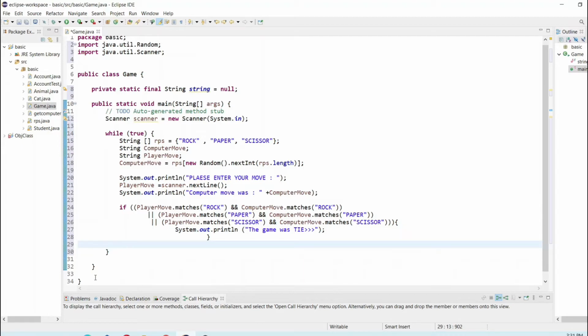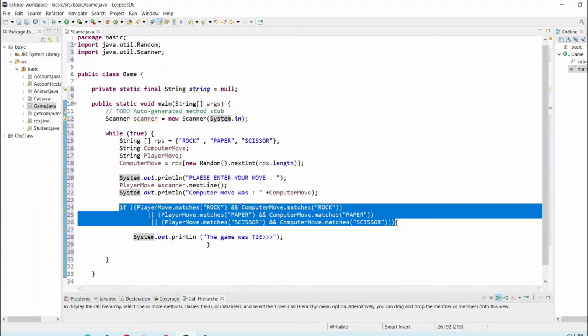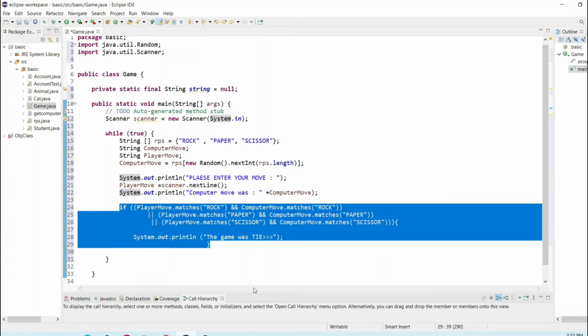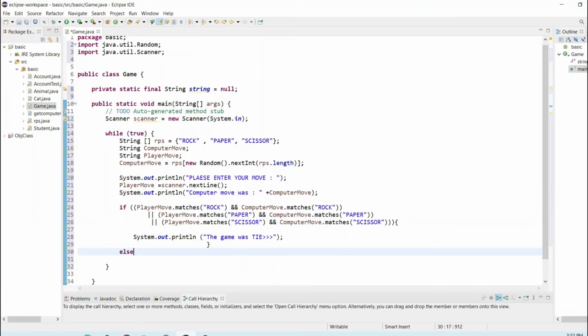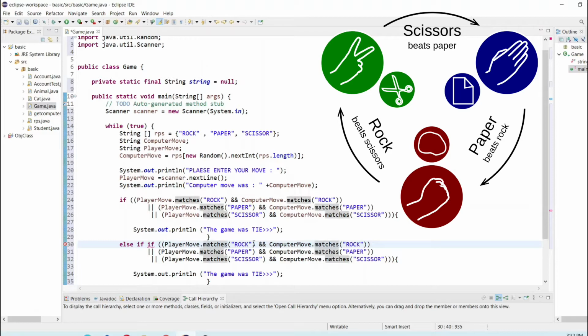Now there is another possibility where the player could be the winner, so else if. Before that, the player wins when the player said paper and the computer said rock, when the player said rock and the computer said scissor, and when the player said scissor but the computer said paper, because paper can grasp rock, rock can beat scissor, I can break scissor with my rock, and scissor can cut paper.